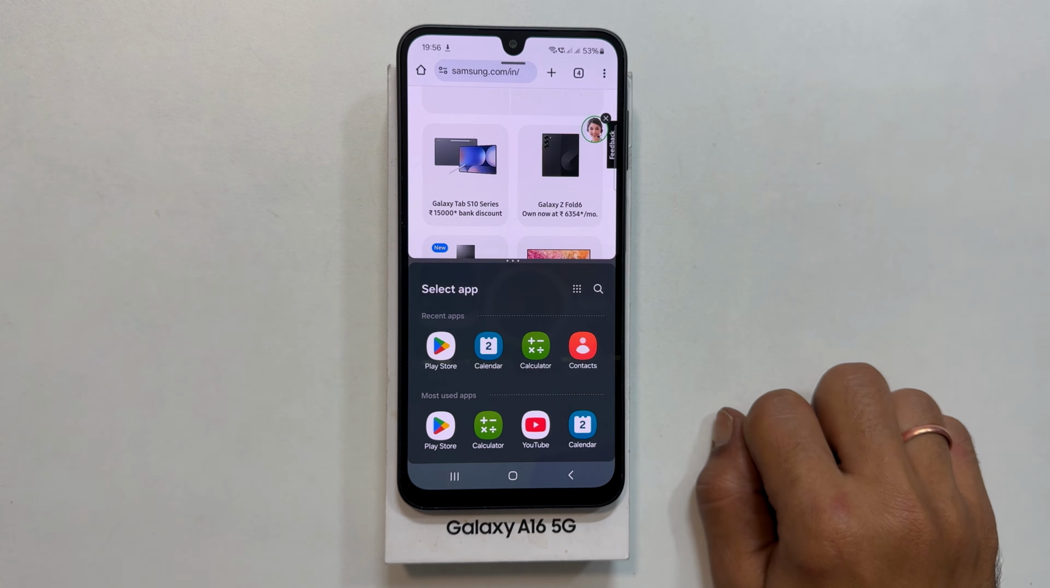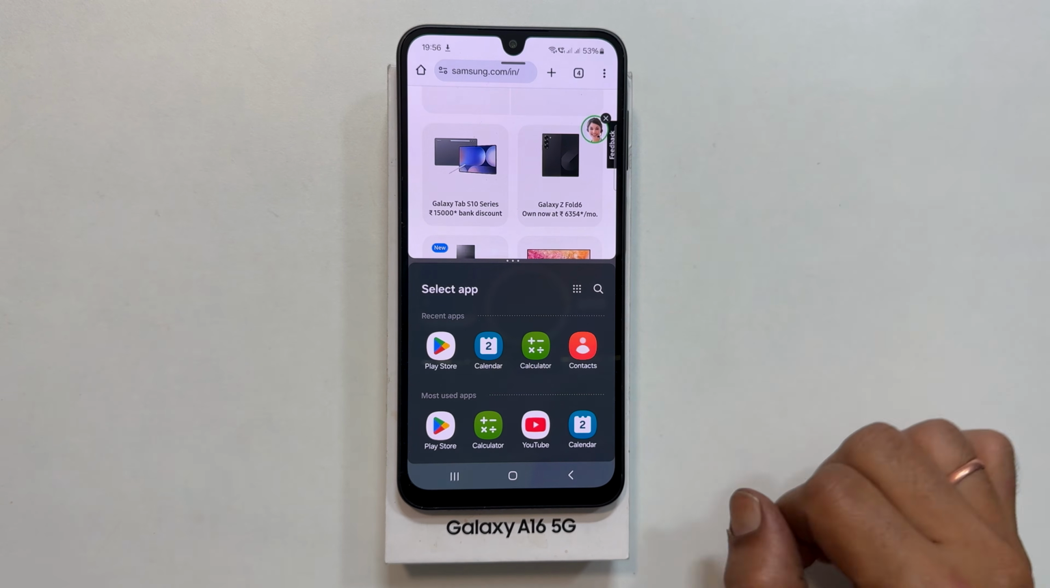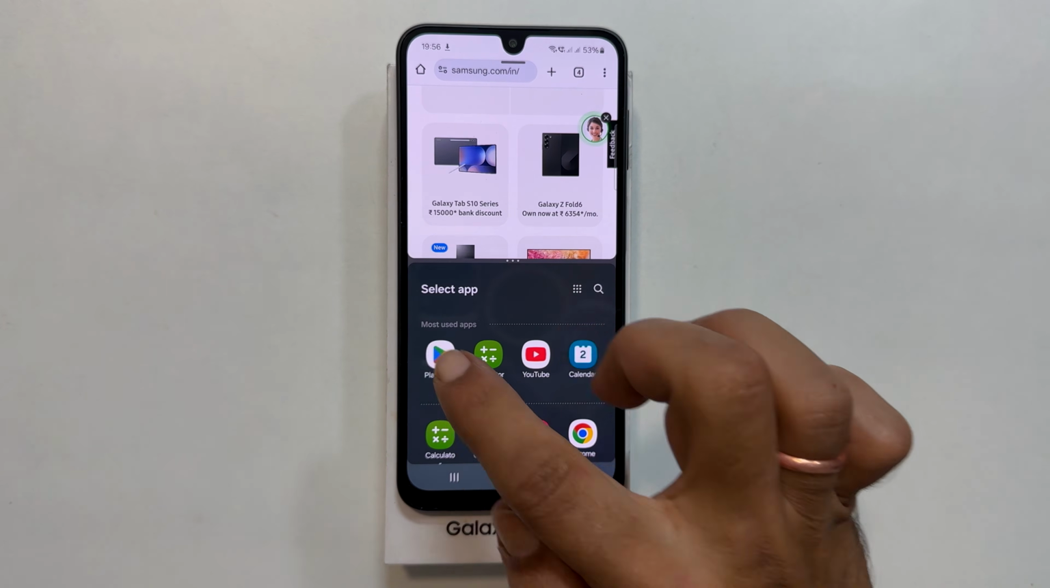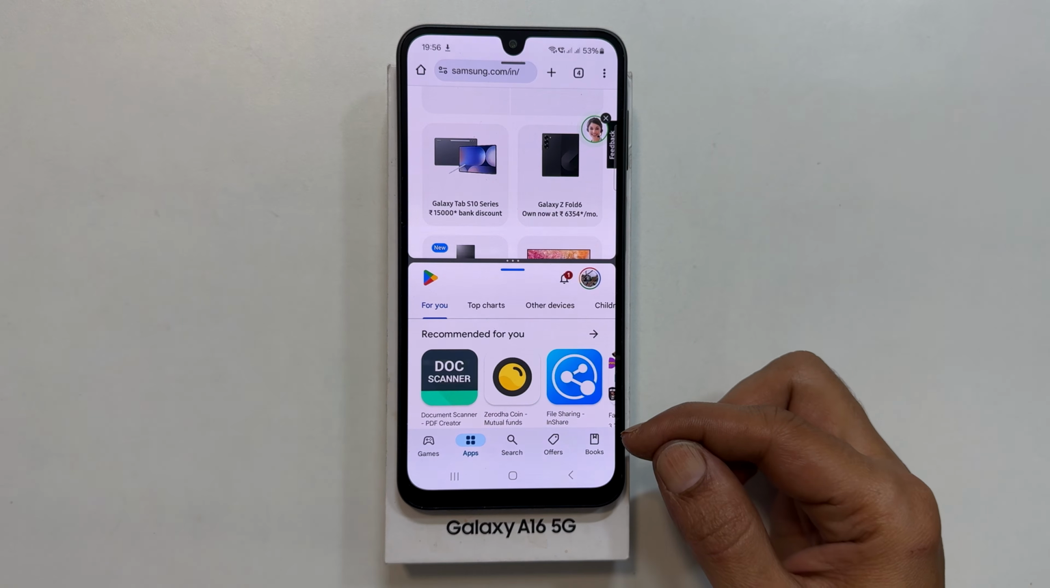The app will move to the top half of the screen. Now select the second app from here. It will open in the bottom half of the screen.